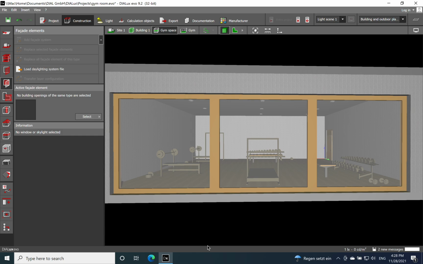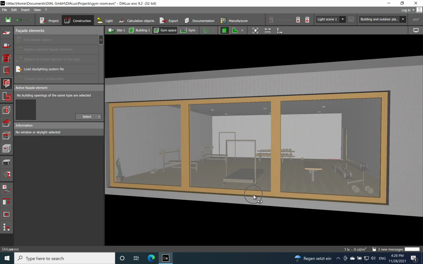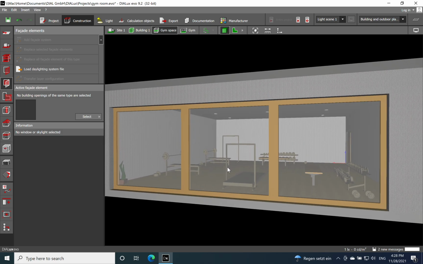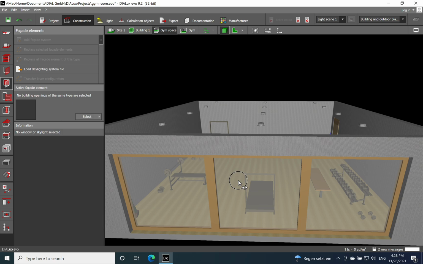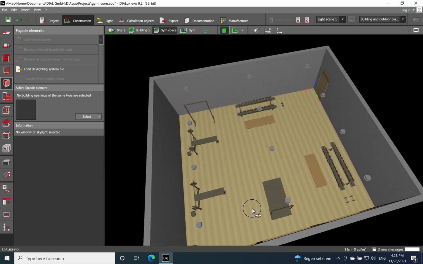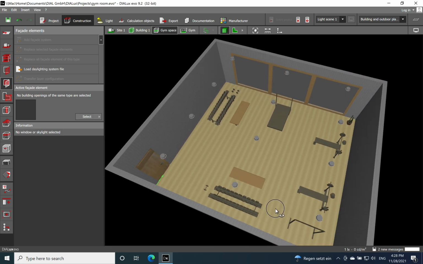Today I would like to present you a lighting solution for a gym space. As you can see in the 3D rendering, I have established the space for the gym.